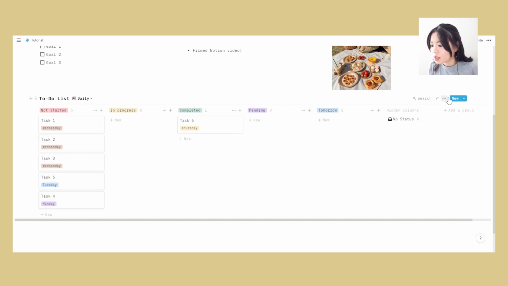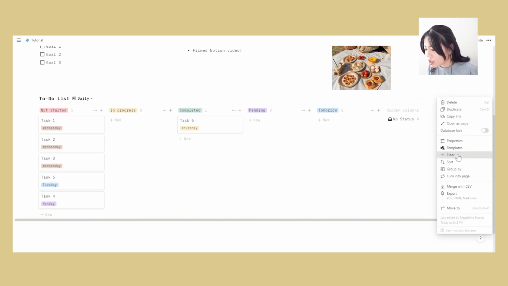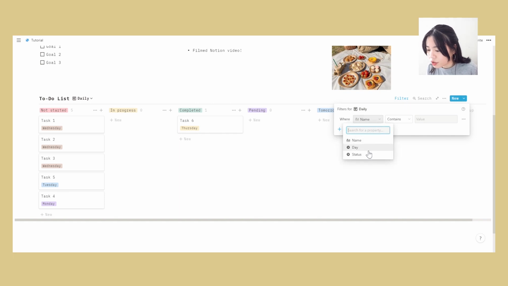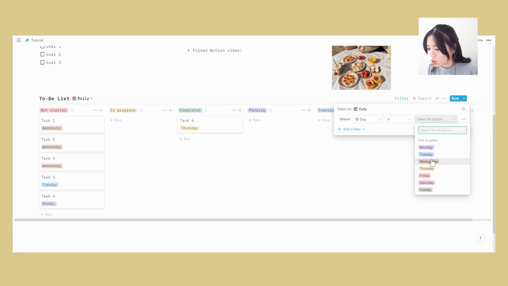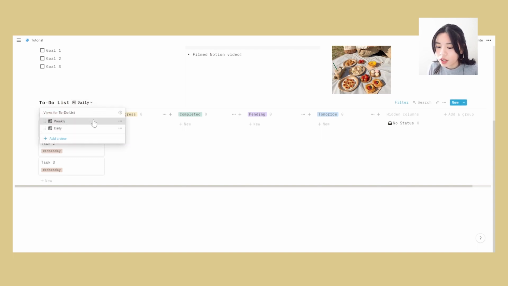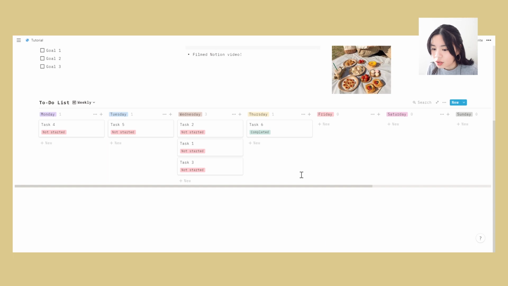So what I can do is I can create a filter. And it's going to ask you, how do you want to create the filter? I'm gonna say that I wanted to create it by day. So I'm gonna say only show day is Wednesday. So now this means that I can see all the tasks that I need to do today on Wednesday. That's it. If I want to see everything at a glance, I go to weekly.